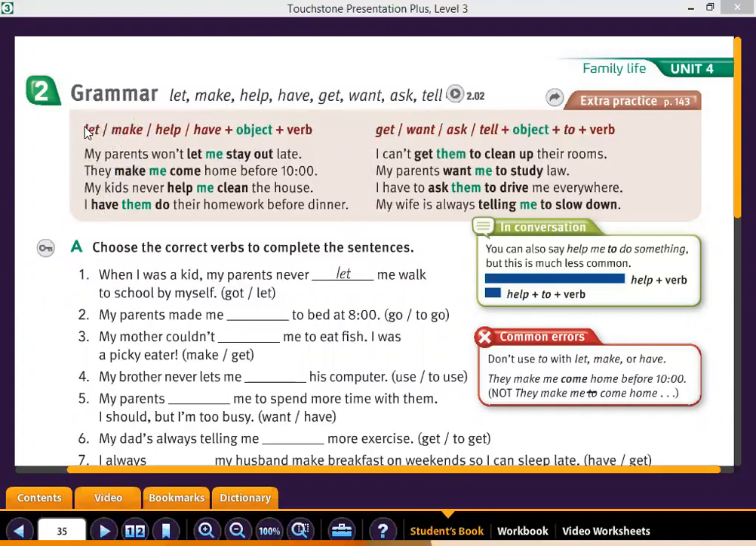Number one, we have let, dejar, permitir, make, hacer, help, ayudar, have, tener, plus object plus verb. When you have the verbs let, make, help, and have, and you want to add another verb, but you have an object in the middle, you need just to write the verb. For example, my parents won't let me stay out late. Mis padres no me dejarán estar afuera hasta tarde.